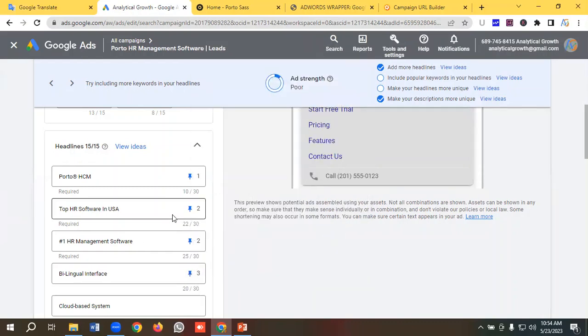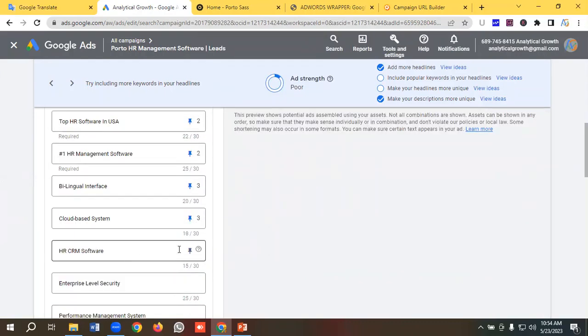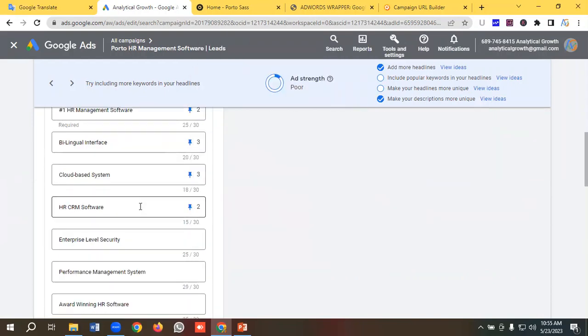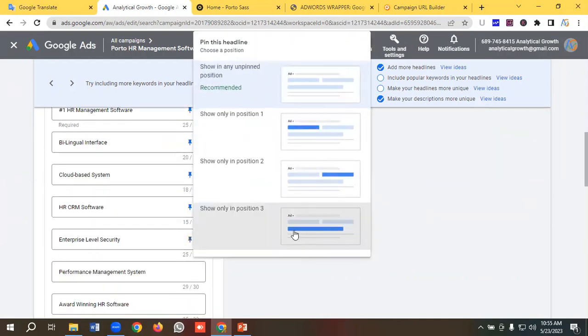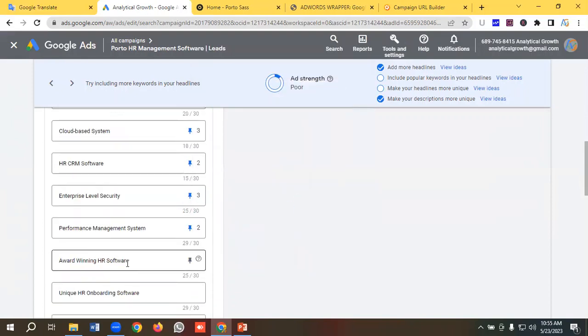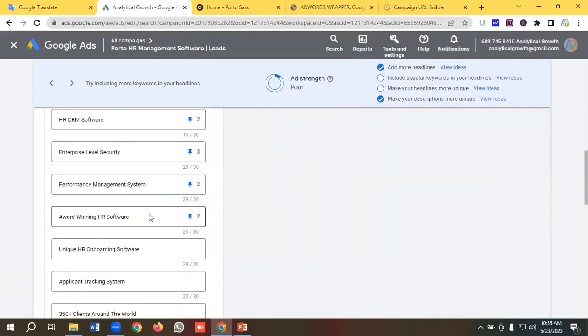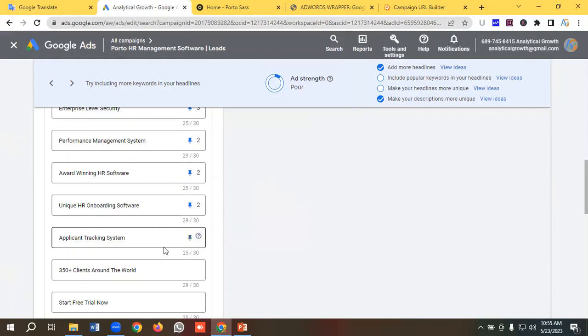So I'm going to mention this one as position number 3, cloud-based system, position number 3. HR CRM software keywords, position number 2, enterprise level security, position number 3, performance management system, position number 2, because this is keyword, award winning HR software. So you can mention this as position number 2 or 3 as per your requirements. So I'm going to mention it as position number 2, unique HR onboarding software keyword. I'm going to mention this one at the position number 2.